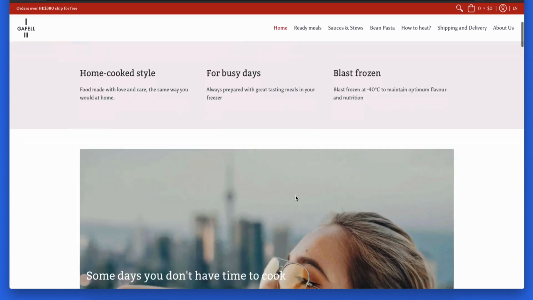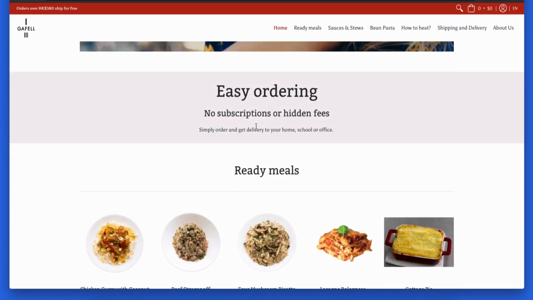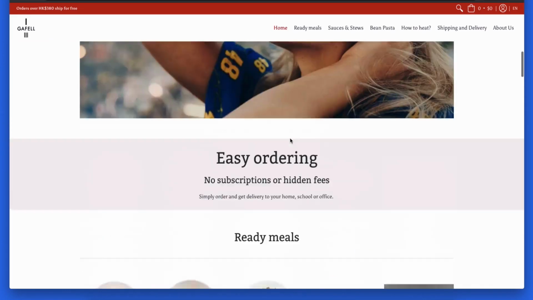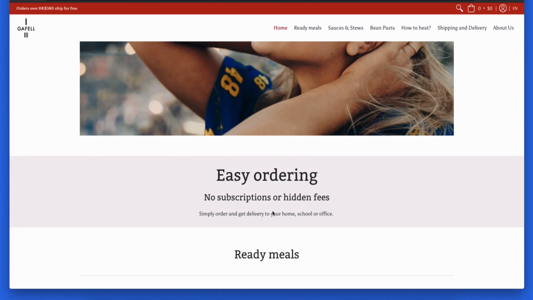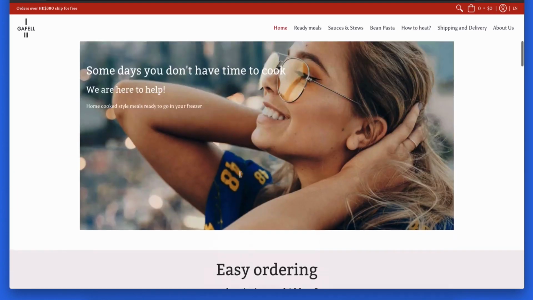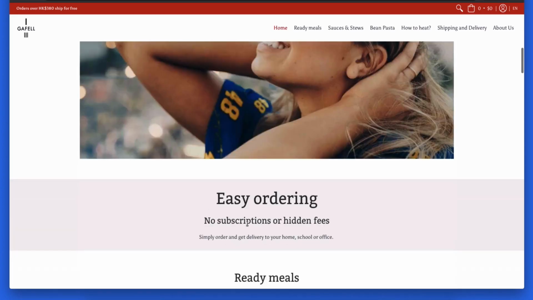Okay, easy ordering. You've told me it's easy ordering, no subscription or hidden fees, that's fine, but you haven't told me how I do easy ordering. So I would have this section then go straight into that interest section whereby it's one, two, three. It's easy ordering, okay, but how is it easy ordering? Show me. You need to get into a mindset of treating people as if they are stupid.